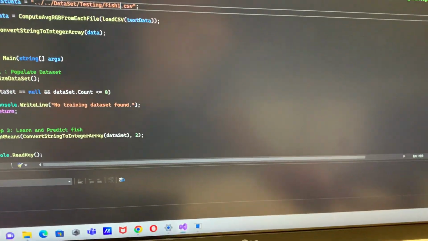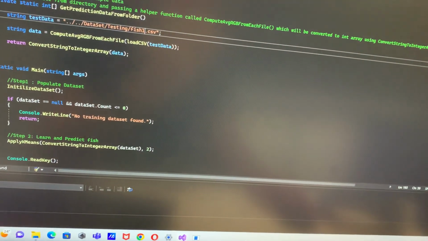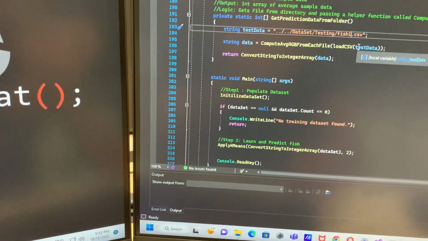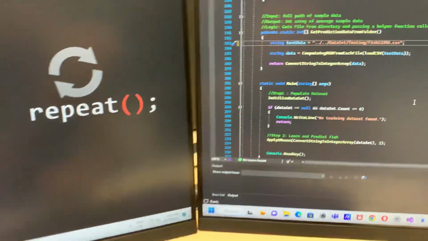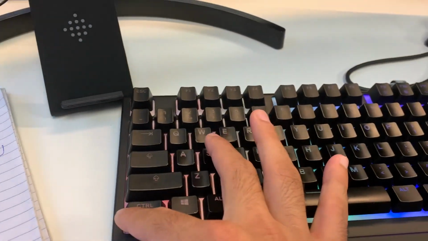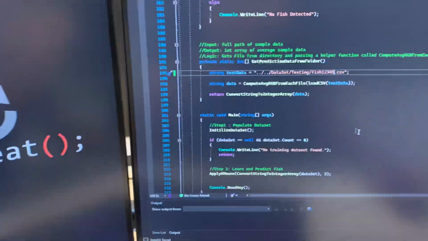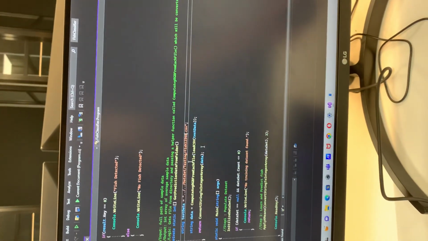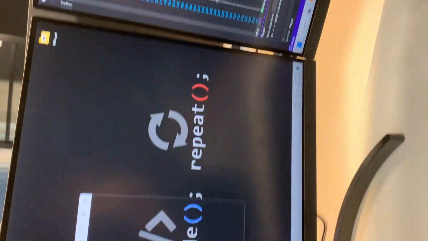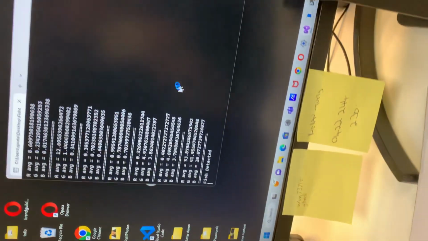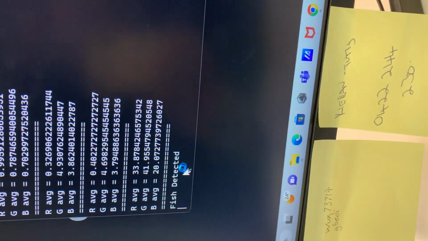Now I'll write the same name here, fish 1 2 3 4 5, and press Control S. The code has been saved. Now I'll run my code. My code is running, and here you can see it says fish detected.